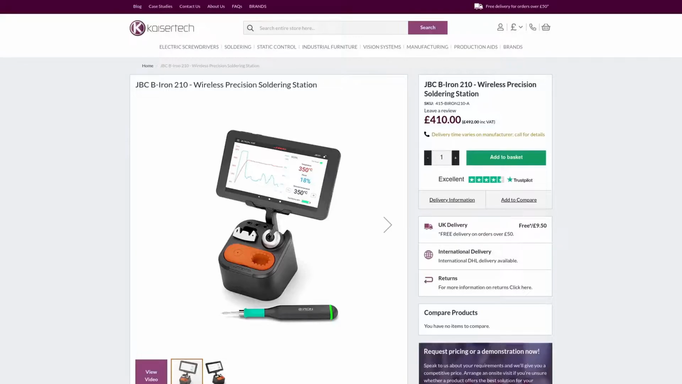They do this in three flavors: the C210 cartridge range, the C115 cartridge range, and the C115 tweezer range. And the one I've purchased here is the C210 range.